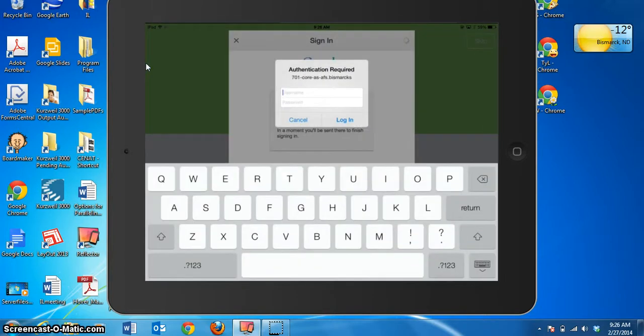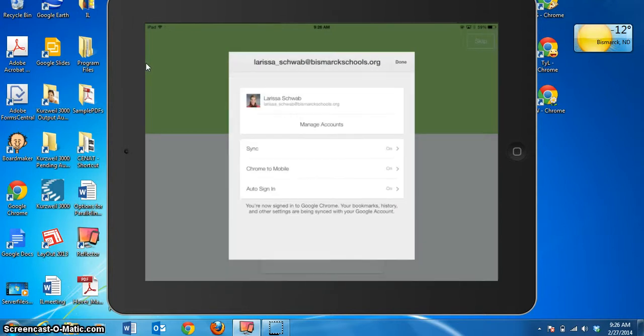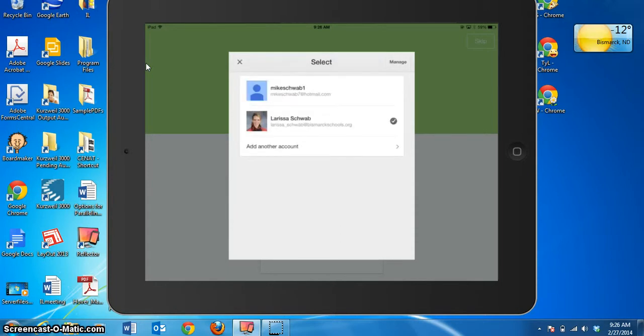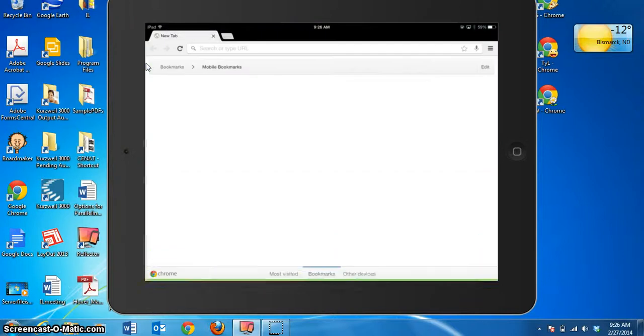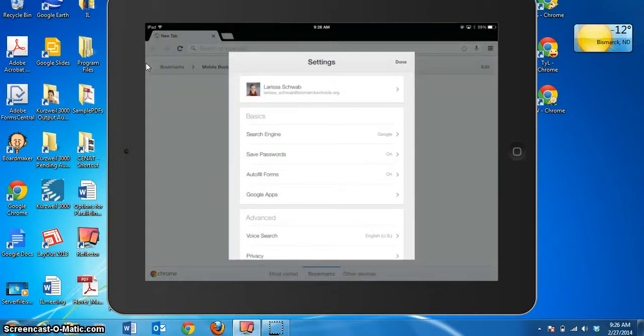So you can see that it's signing in, and you'll have to authenticate it. Okay, and so you can see it added my account. If you had multiple students using this, you could go to Manage Accounts and you could add another as well. Okay, so I am done, and you can see now, if I go to my settings, that I'm logged in as myself into Chrome.